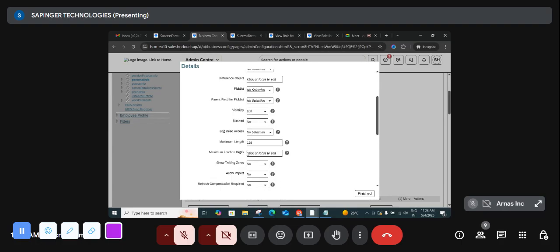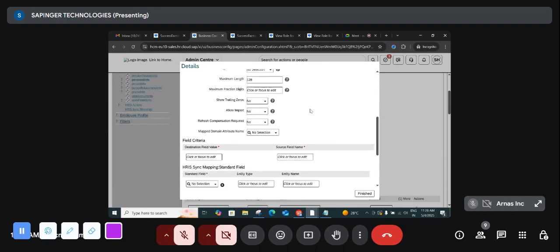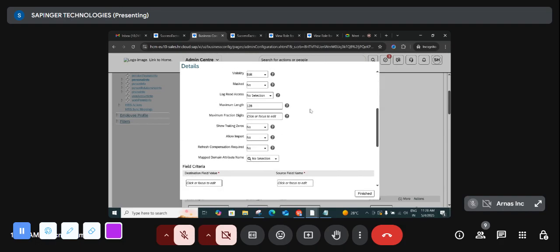Allow import. Say you want to import this field because some mass uploads are happening, then in this case allow import yes or no, you can decide. By default it will be allow import yes only. If you want no, then you can use it. Anything which is mass import will be there. If you want to use this field for mass import, then by default it will be yes only.